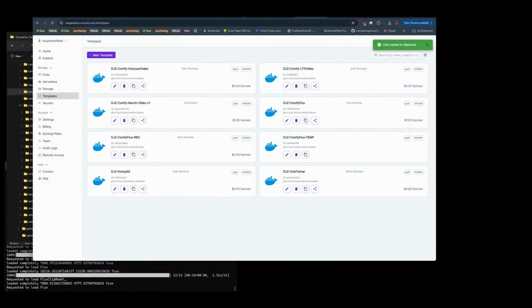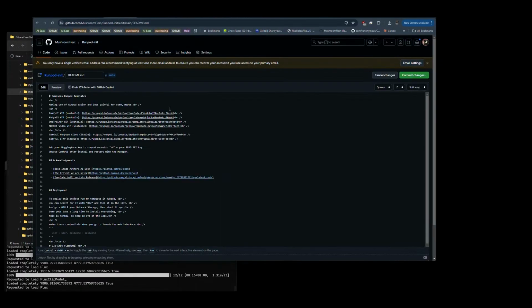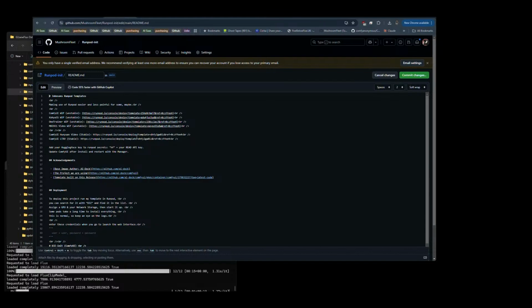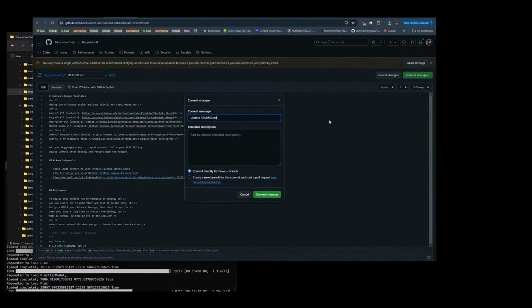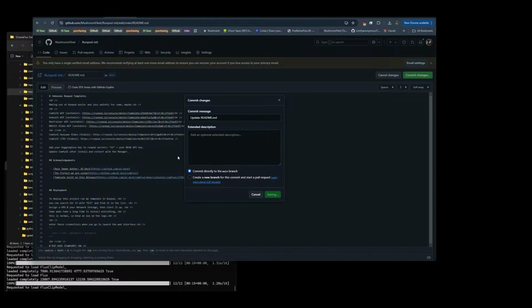So I'm trying to find the right tab. What tab was I in? This one. I'm going to get the right link, otherwise people are going to be very confused. Oh, there. There we go. Commit. There we go. That's better.